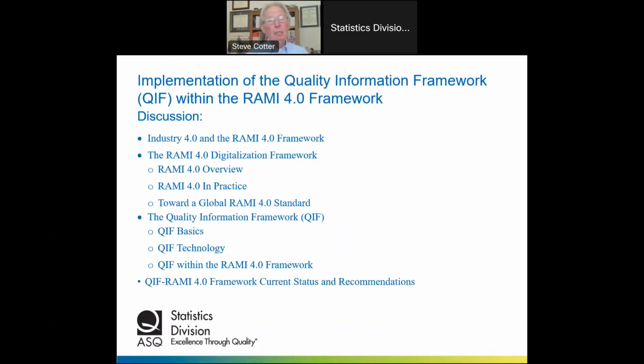So our discussion today: a quick overview of Industry 4.0 and the RAMI 4.0 framework. Then the digitalization framework itself, the overview of RAMI 4.0 in practice, and then the standardization work that's really taking place in Europe, specifically Germany at this time. Introduce you to the quality information framework, just some QIF basics, some QIF technology, and then the proposal for the QIF within the RAMI 4.0 framework, and then finish out with current status and the recommendations.